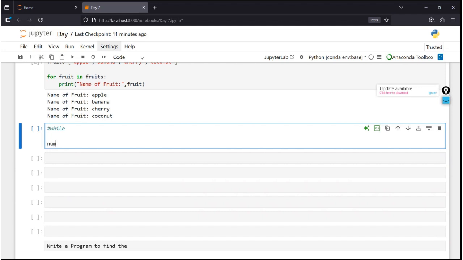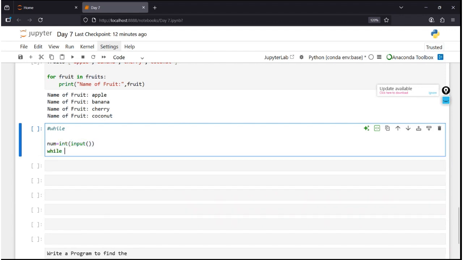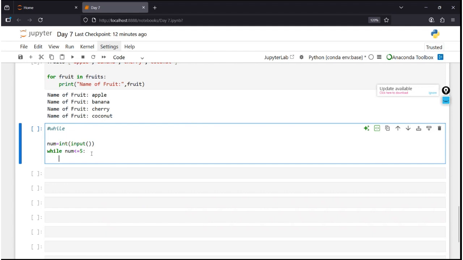So I'm writing the code. I'm giving num, and I'm taking the input from the user and converting it into an integer. This is the input function where I'm taking the input and converting it into a number. Now I'm giving the while loop, and I'm checking num is less than or equal to 5. This is my condition, and this is the keyword. After that, I have to give the colon. Then I want to print the message.